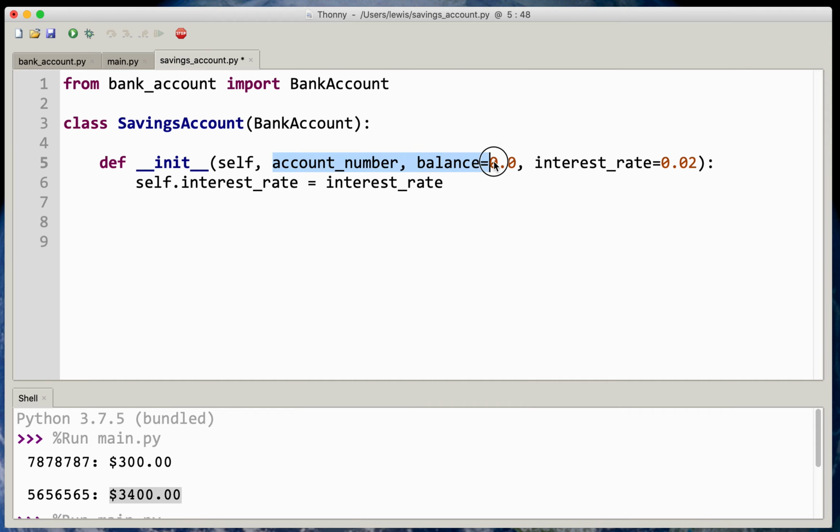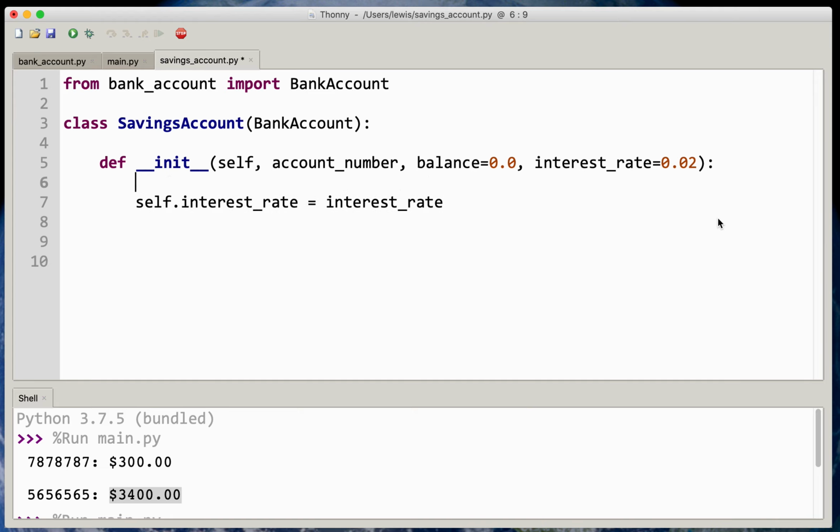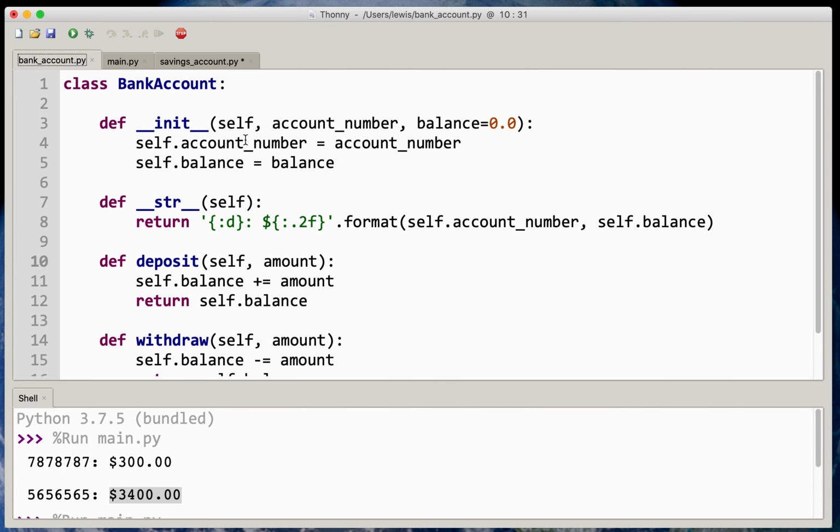But what is storing? What is dealing with the account number and the balance? Nothing so far in this initializer. So, what could I do? Well, I could, and I'm going to take this out in just a second, say self.account_number equals account_number, which is exactly what we did in the definition of bank account, right? We passed in the account number and we stored it.